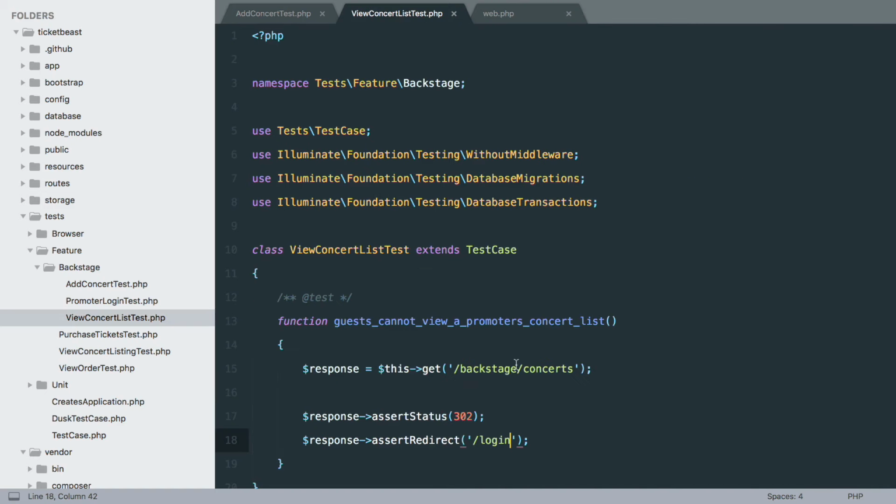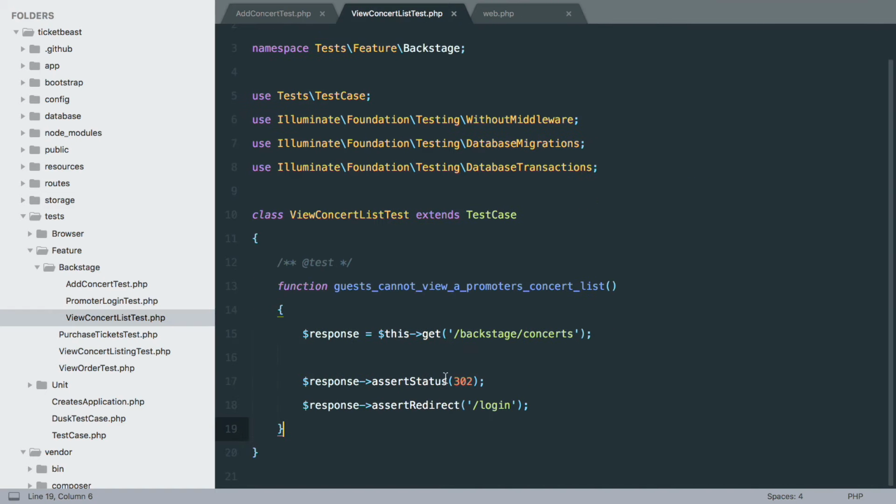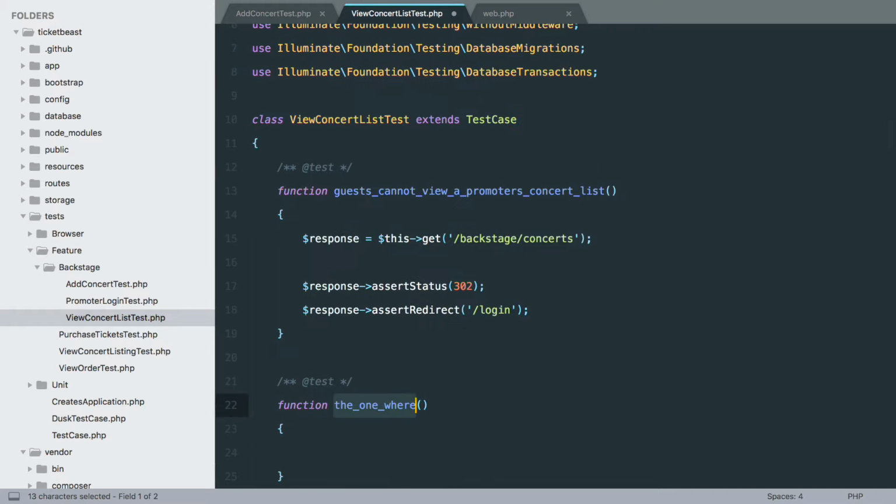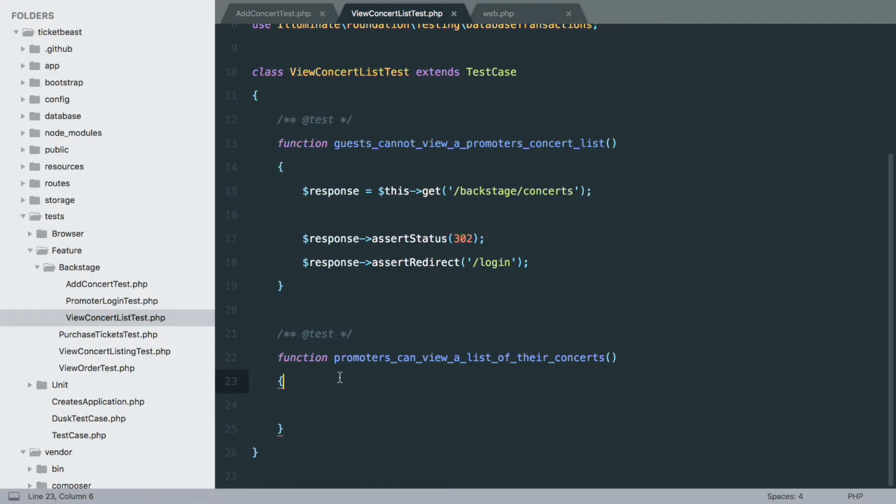So if we go back to the view concert list test, I think the next test we want to write is making sure that a promoter can see a list of their concerts, right? So let's add another test, and we'll say promoters can view a list of their concerts. So we're going to want to create a user, right?